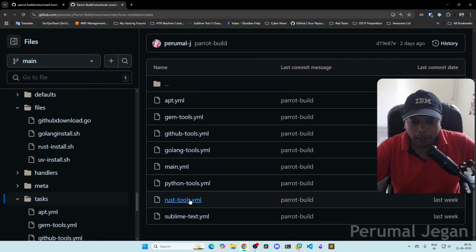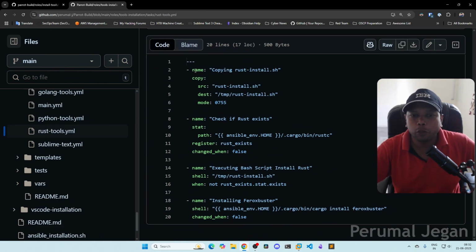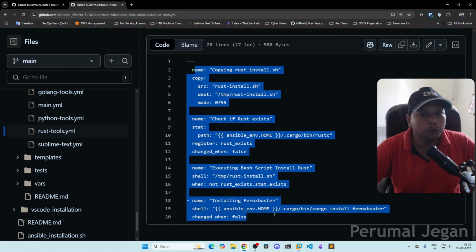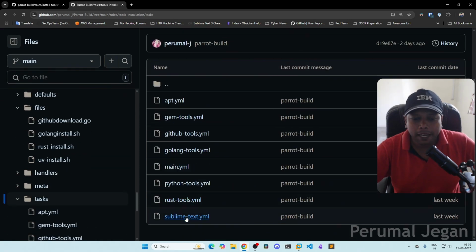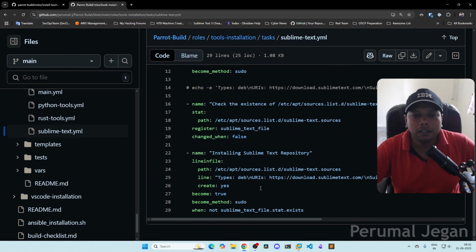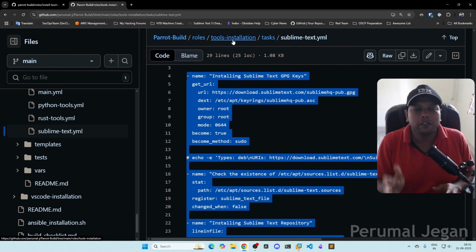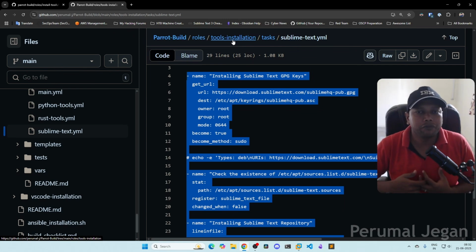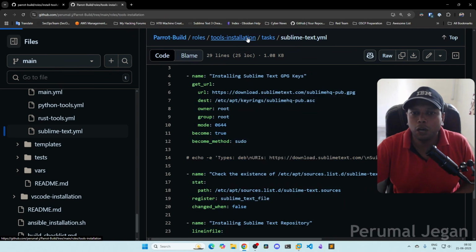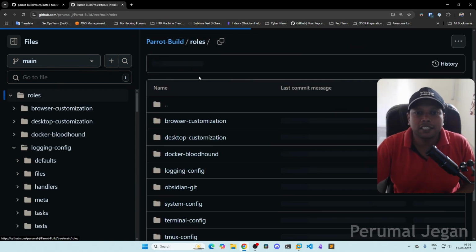Moving on, Rust tools, and here I have automated the Rust installation through these 4 tasks. Okay, then Sublime Text I have installed. Along with VS Code, I also prefer to use Sublime Text, so I have used this particular task to install it. All these tasks pull the latest version of the utility and install it. So whenever you run this script newly, you will get the latest version of every application. Now this is about the tools installation.